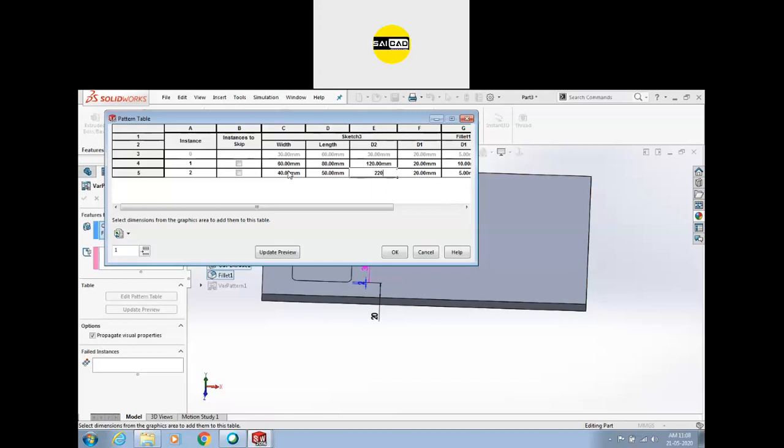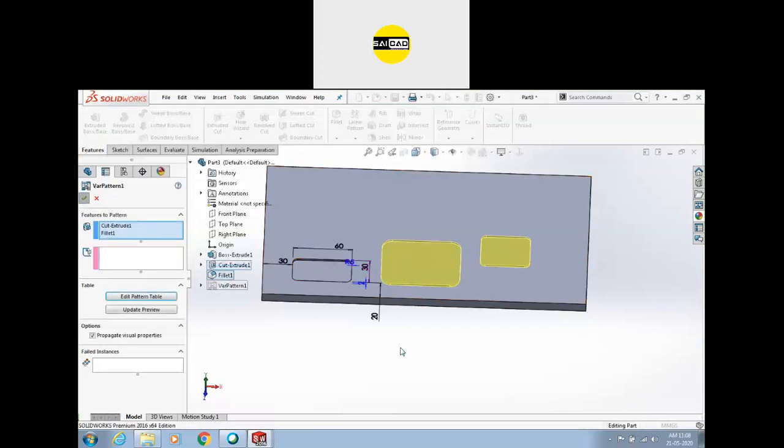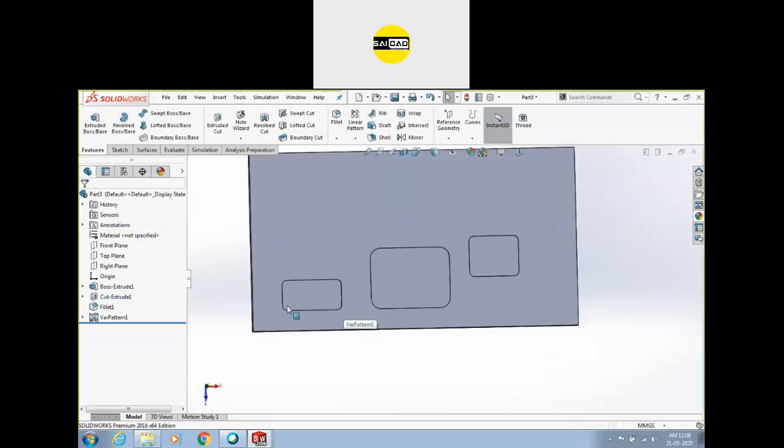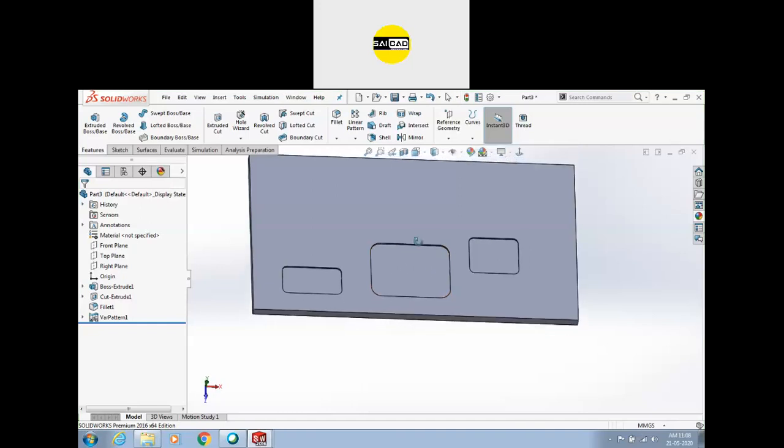I want that to be 220, and I want to increase the size also, that height also, so that should be at 50. Okay, so the fillet radius I want is 5 again. Update the preview, you will see that your object is created somewhere here. Click OK. So this is the variable pattern. You can vary the location, you can vary the size, you can define multiple options from here.